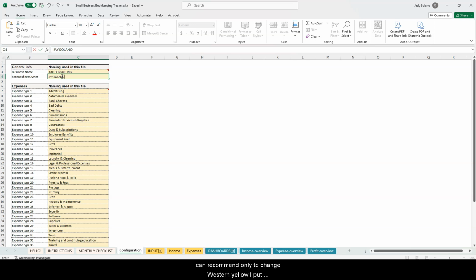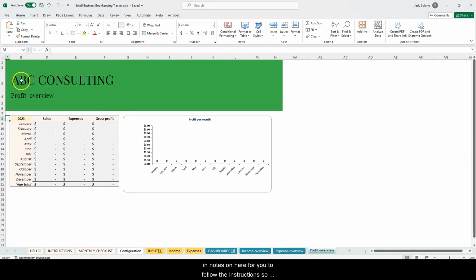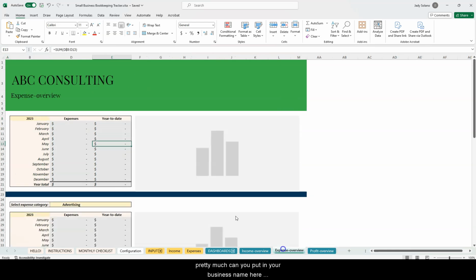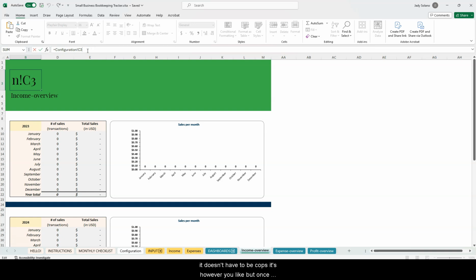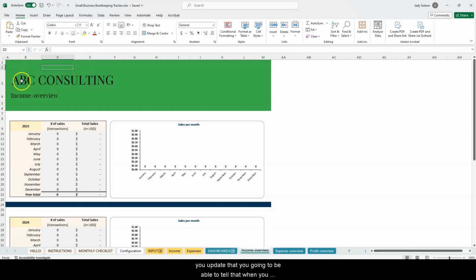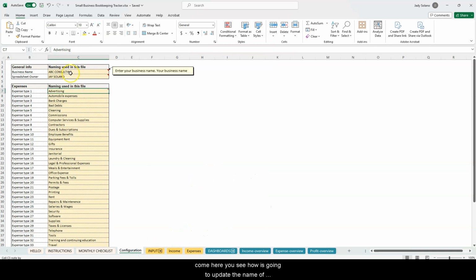It doesn't have to be caps. It's however you like. But once you update that, you're going to be able to tell that when you come here, you see how it updates the name of the business. See that? It updates that for you. So don't come in here and put your business name here. Please do not. As you can see, there's a formula in there, and if you go messing with this, it's going to change that formula. So we want to make sure that we do not do that. So: name of the business and your name.